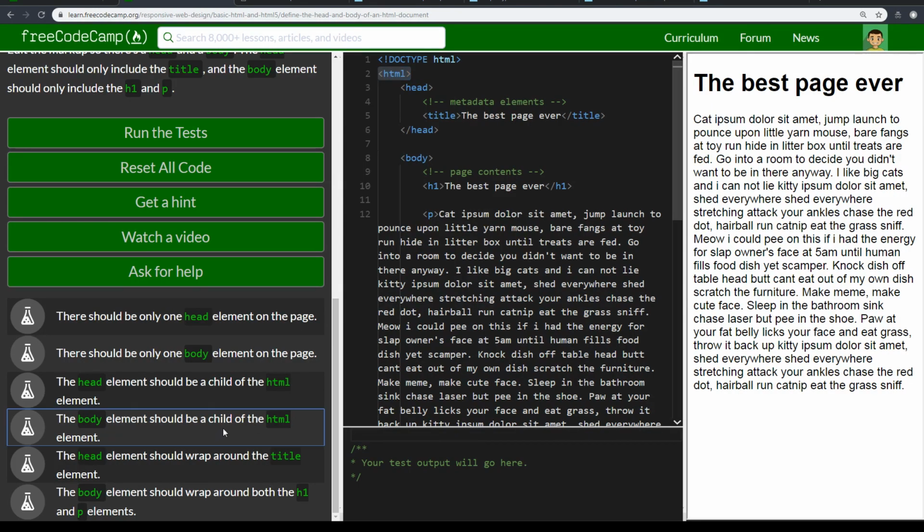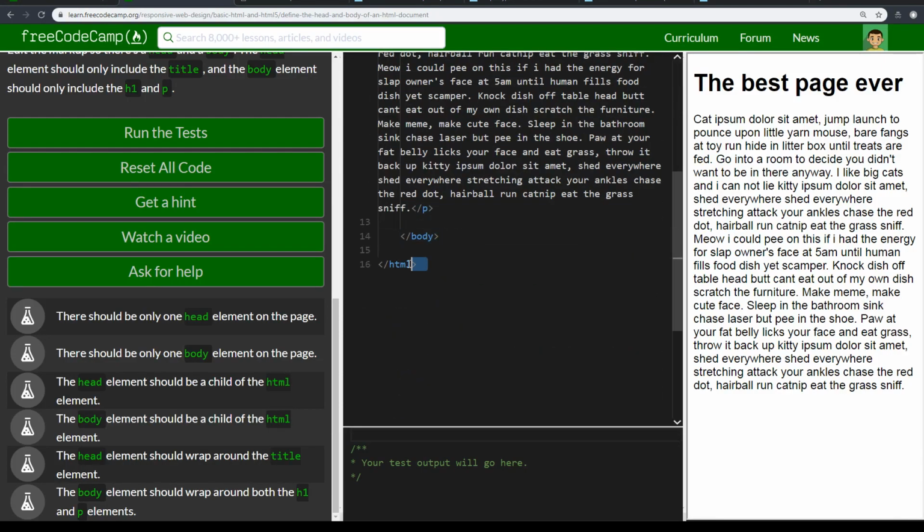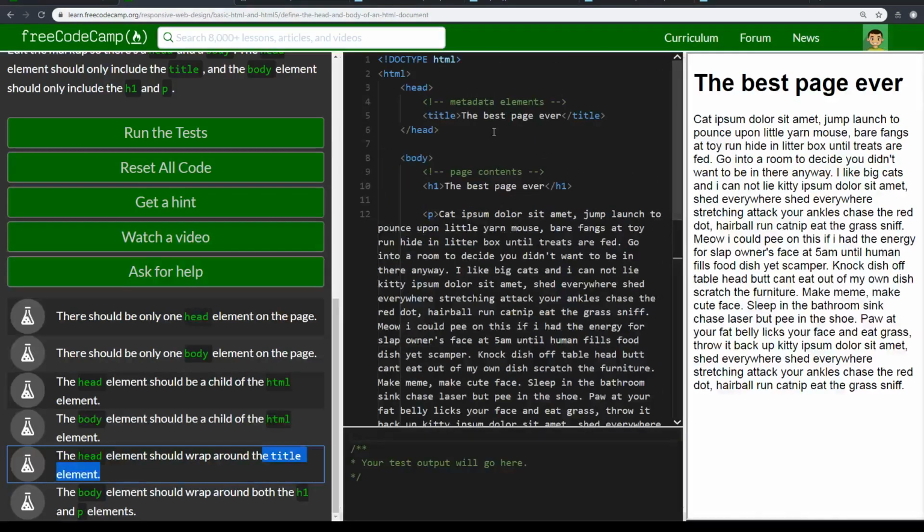The body element should be a child of the HTML. So again, HTML is the parent. This is a child. This is not a child of the head. It is equal to the head. That's why it's in the same alignment or indentation. And then the body, and the parent is the thing that wraps around it, which is the HTML closing tag. And then the head element should wrap around the title element, which it does.